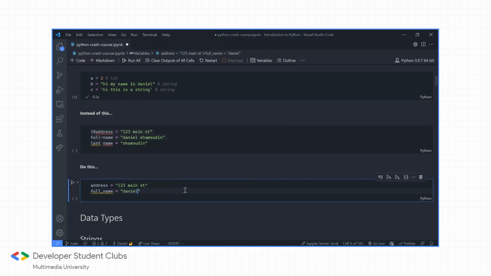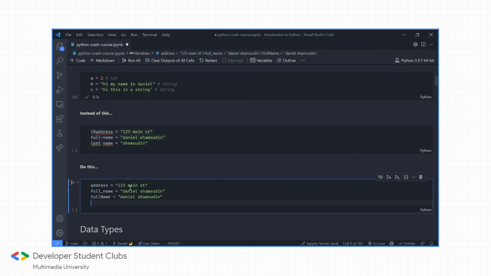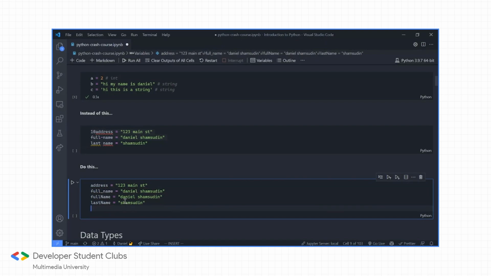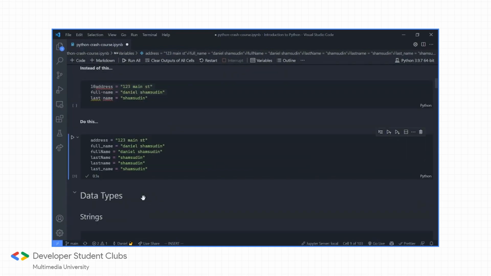name, or you can write it in camel case, so full and then capital N name, or write it however you want, as long as it doesn't involve any dashes. And same goes for the last name. You can either concatenate it and change it to camel case, or just use all small letters or put underscore. But yeah, this one should work fine.